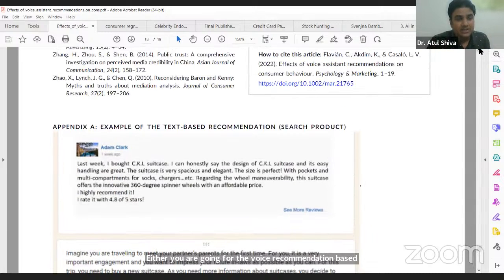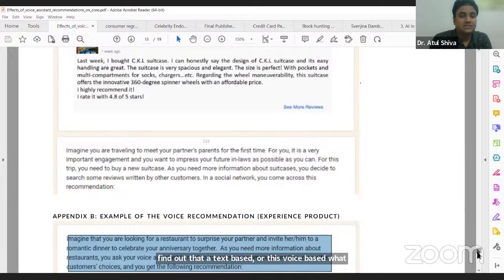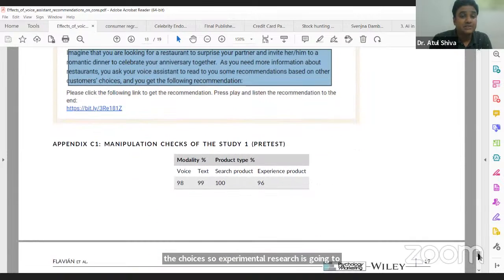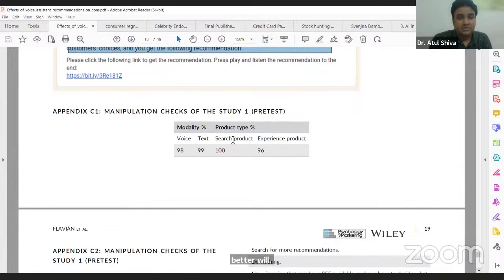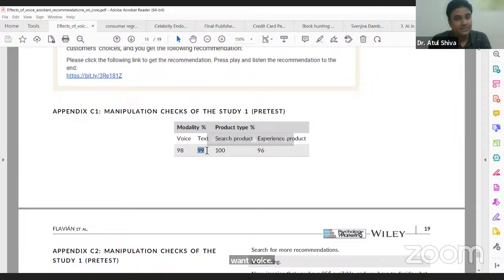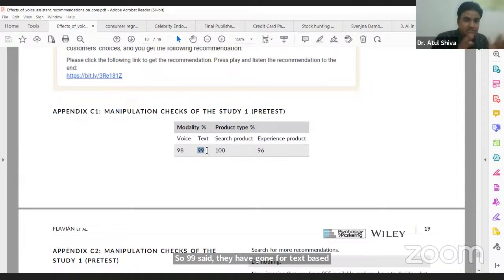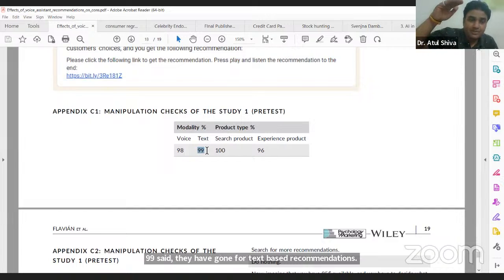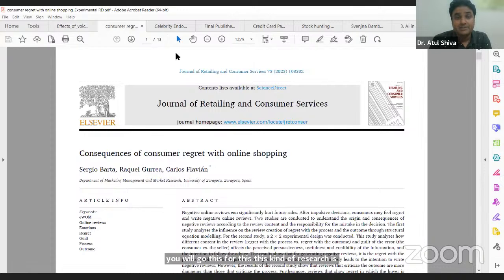So conduct this experiment and then collect the data to find out whether text-based or voice-based were the choices. So experimental research is going to be a better study for coming researchers. Some people searched the product, and 96 were on experience products. 98 respondents said they want voice, and 99 said they went for text-based recommendations. Based upon the experiment, this kind of research is definitely going to be better research and publishable in top journals.